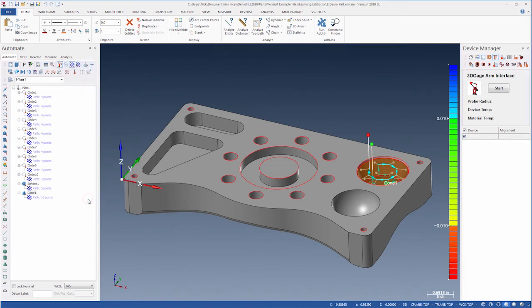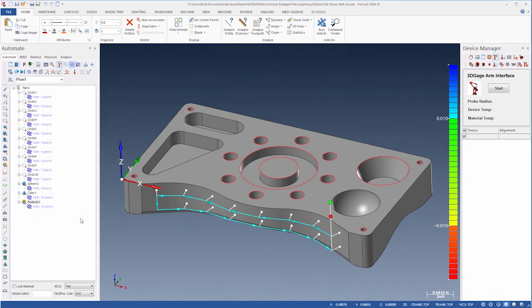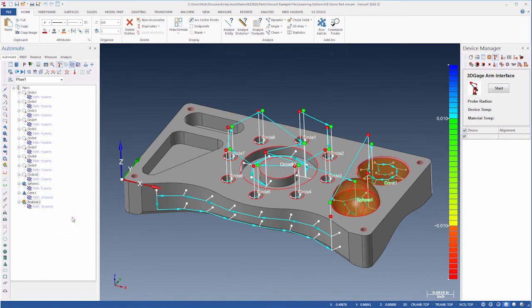Let's add a final command to measure profile on the front surface of the part. We'll use the Add Analysis button to add the command to the plan. We'll then open the Generate Path dialog, choose Reselect Surface, and pick the front surface. Next, we'll change the projection to UV number, and then set U to 8 and V to 2. We'll accept the default CMM settings to complete the path. When we clear the highlight from Analysis 1, we can see the entire path.